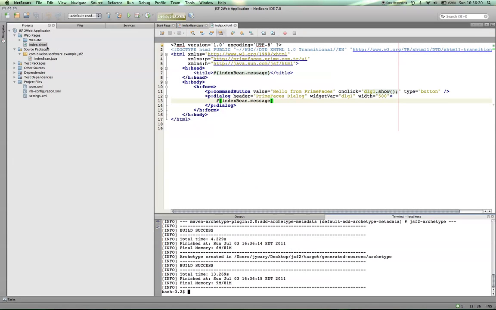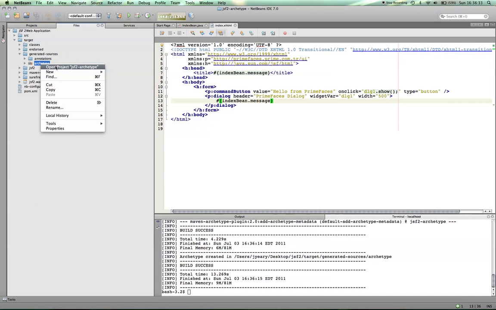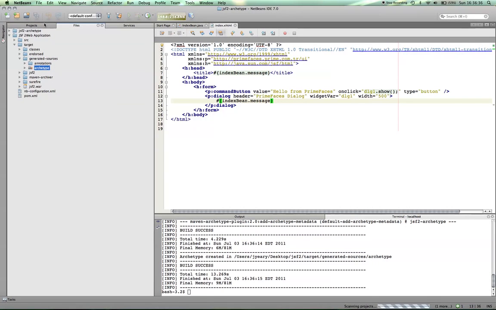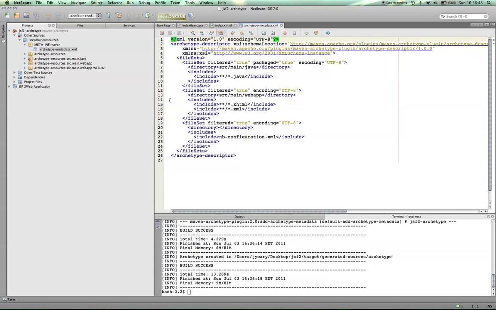So if we go back and we look at our project, we can look in here and we'll see the generated sources, and we'll see our new archetype project. We'll open this project up and just verify some of the information that's in here. Let's look at the archetype metadata. Everything looks okay here. Next we'll look under the resources.